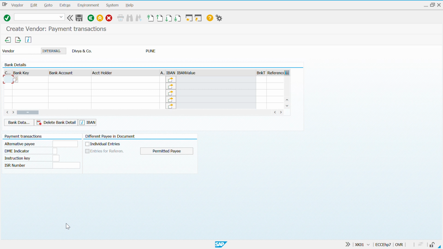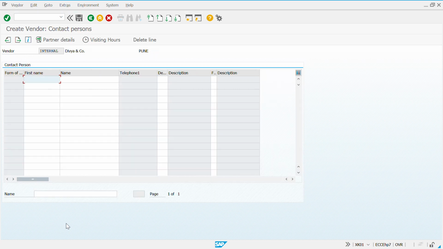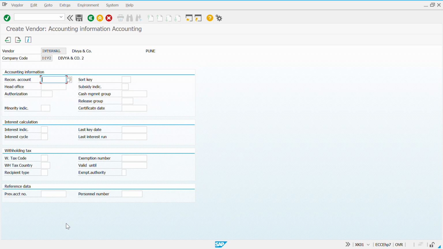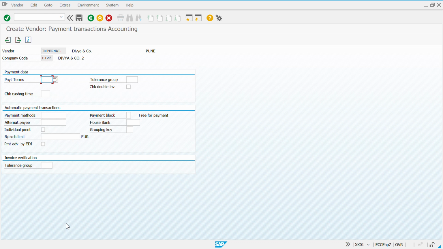It will take you to the next screen. Now these are payment transaction related, wherein you give all the bank details and everything. And then you go ahead, keep on clicking on enter. It will automatically ask you for the required entries. Okay, so if you see right now, these are all company code level things you are maintaining, company code levels.